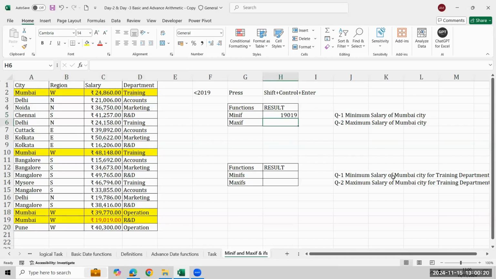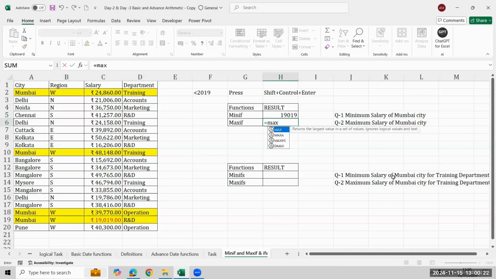The next one, if I need a maximum, then I have to type MAX, then IF, and here we're gonna select the Mumbai cities.